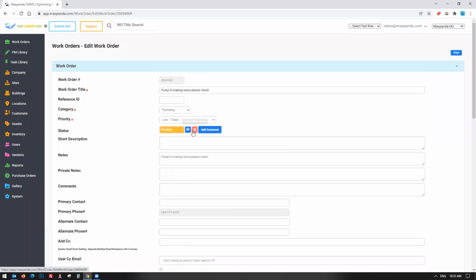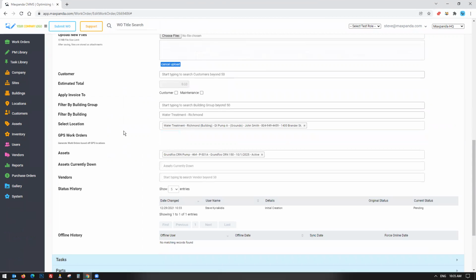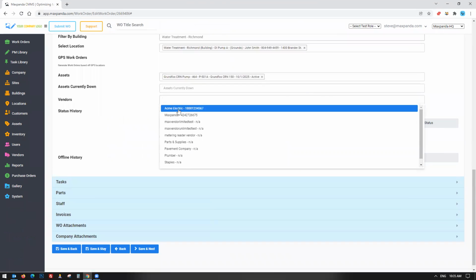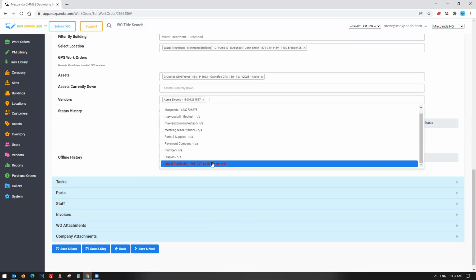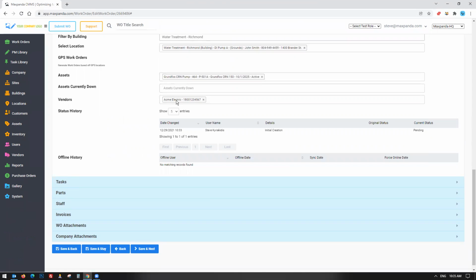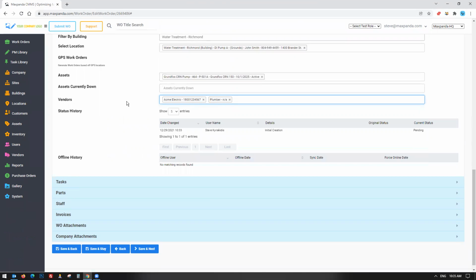maxpanda will timestamp everything from the status button. So a click of a button, everything's timestamped. We know it was Steve, there's his username. Now, we know where the problem is. We know what asset it is. And now Eric is going to assign this to a vendor. The red ones are preferred vendors for that specific building. Maybe it's a private building, but I'm going to assign Acme Electric and the plumber, which I don't have any information. 2 vendors will be assigned to this work order.